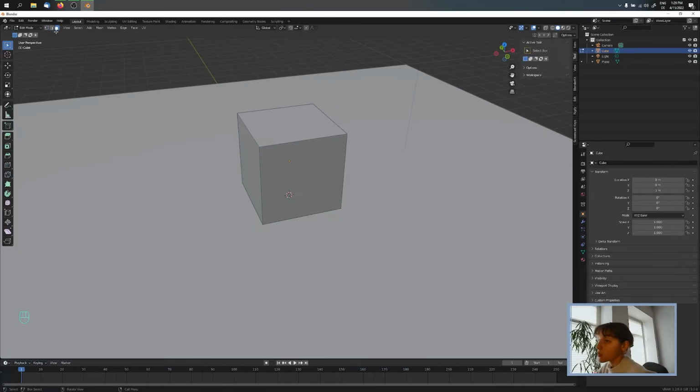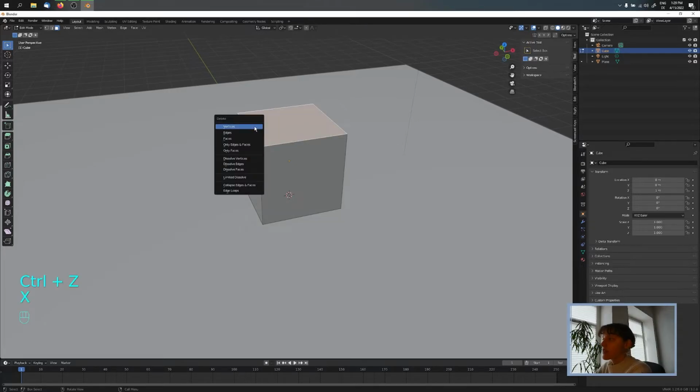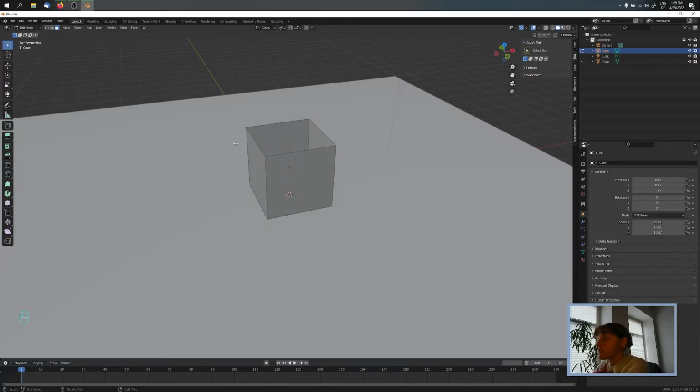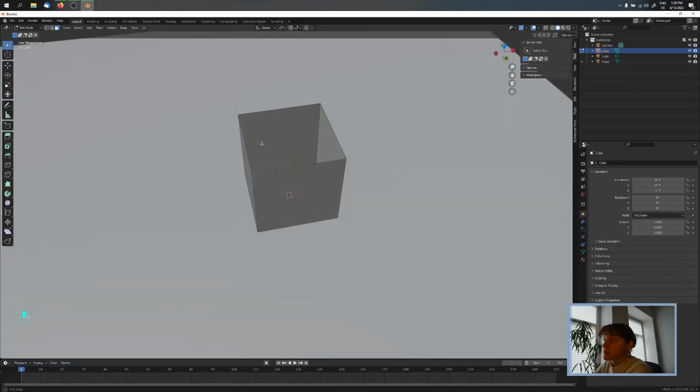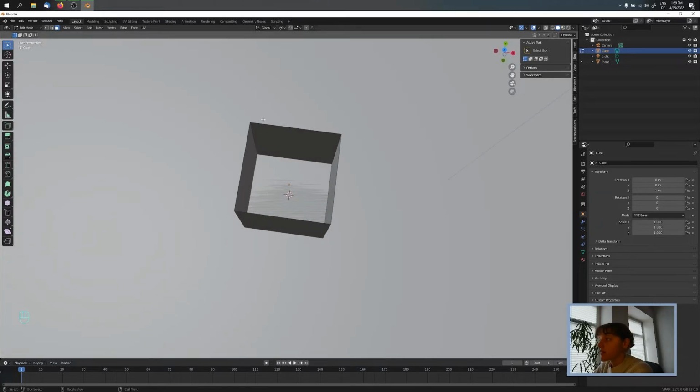Okay, now you can also delete a face or a vertice or an edge. And for example, when I'm deleting my face here, I'm pressing X. And here you can choose if you want to delete the vertices or the edges or the faces. And I want to delete the face. So here I deleted the face. Now you can see that my cube has a hole.